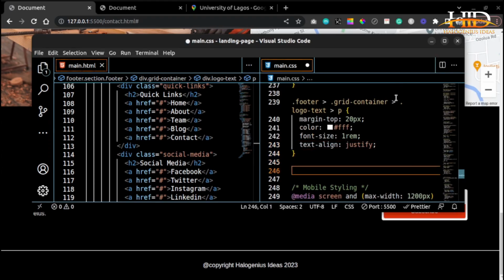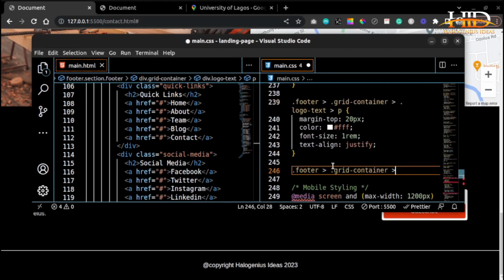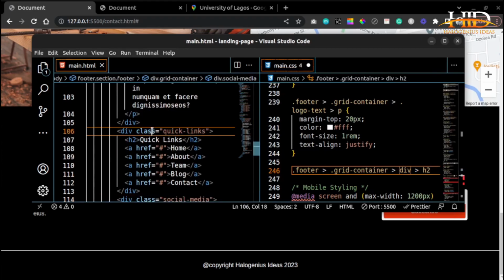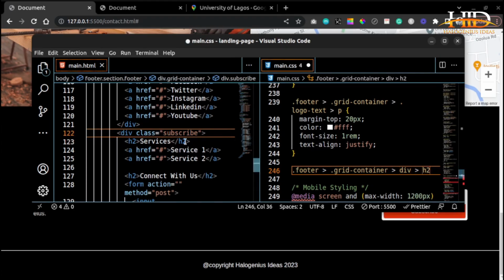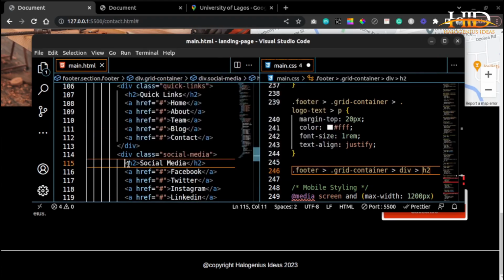So let me start by copying the whole of this one. So I have the grid container, then I have the div, I also have the h2. This div over here is targeting this and also this last one, this div. Since it's targeting that one, the h2 that is over here is going to be targeting this h2 over here, and this h2 over here.